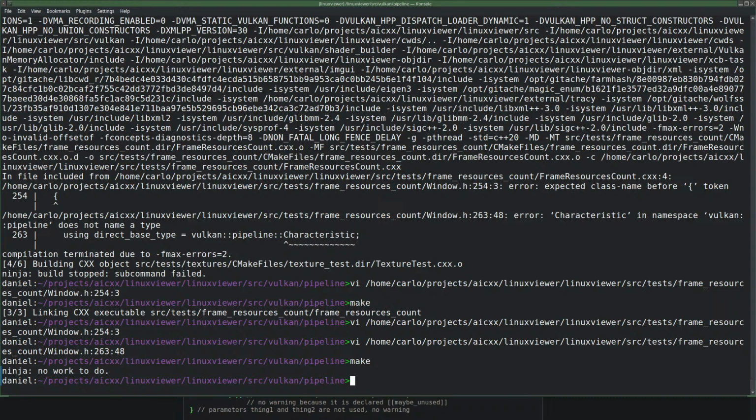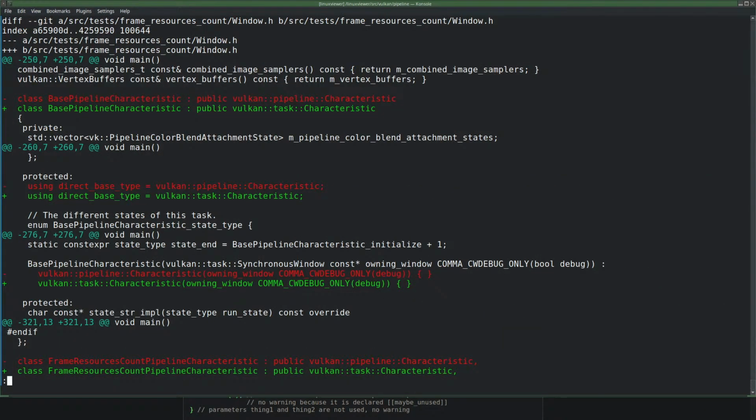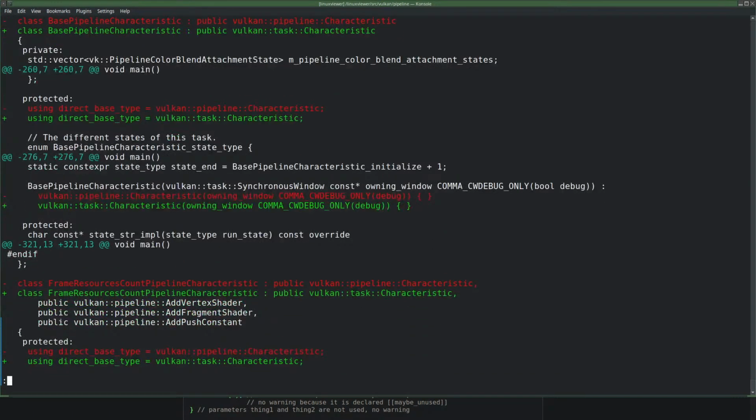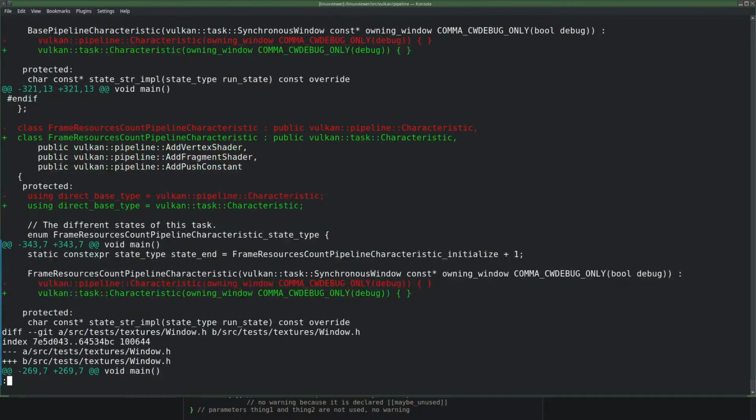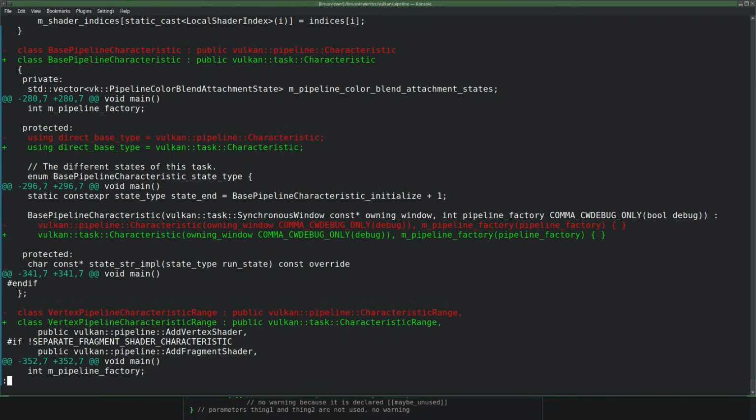Yeah, now it's 12:30. I have to stop. I wanted to fix the characteristic, but now it's really, really getting too late. So I'll just keep it at this, I guess. I also moved characteristic and characteristic range and characteristic range index to Vulkan task now.